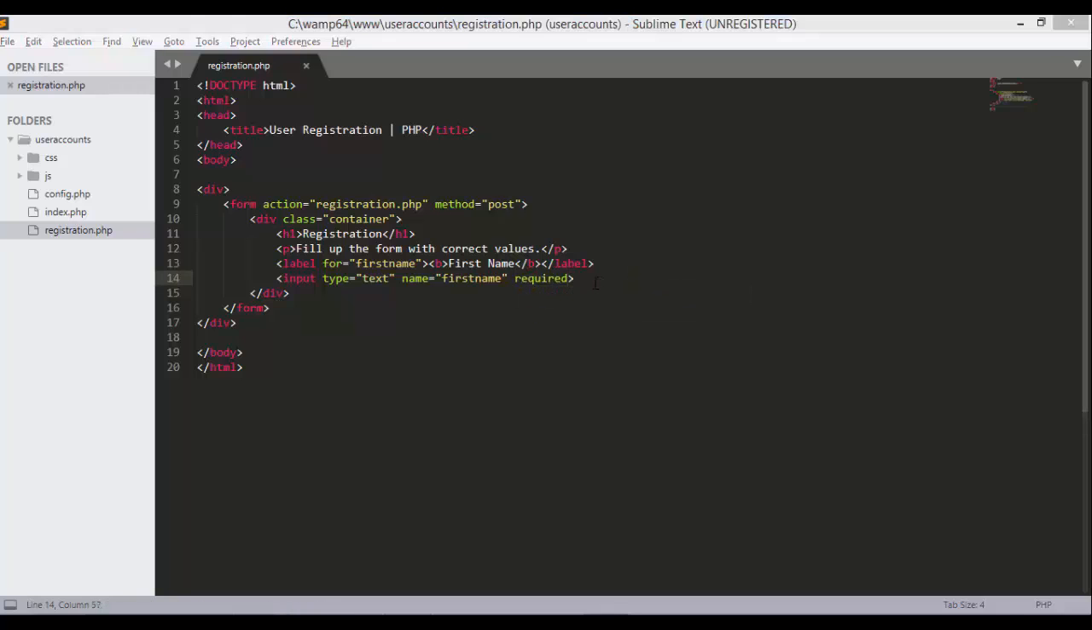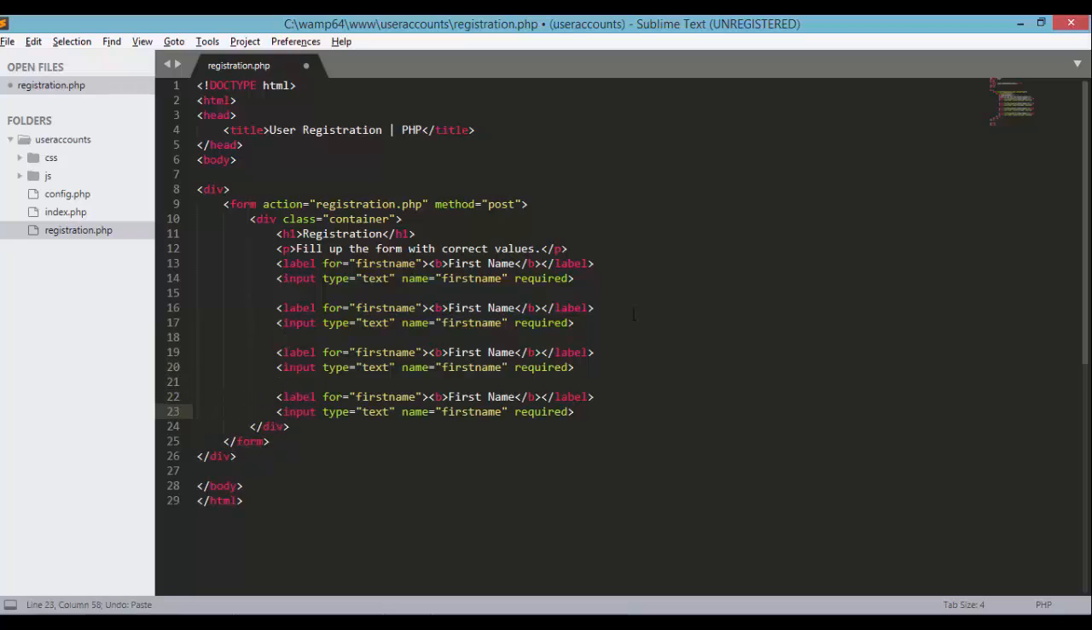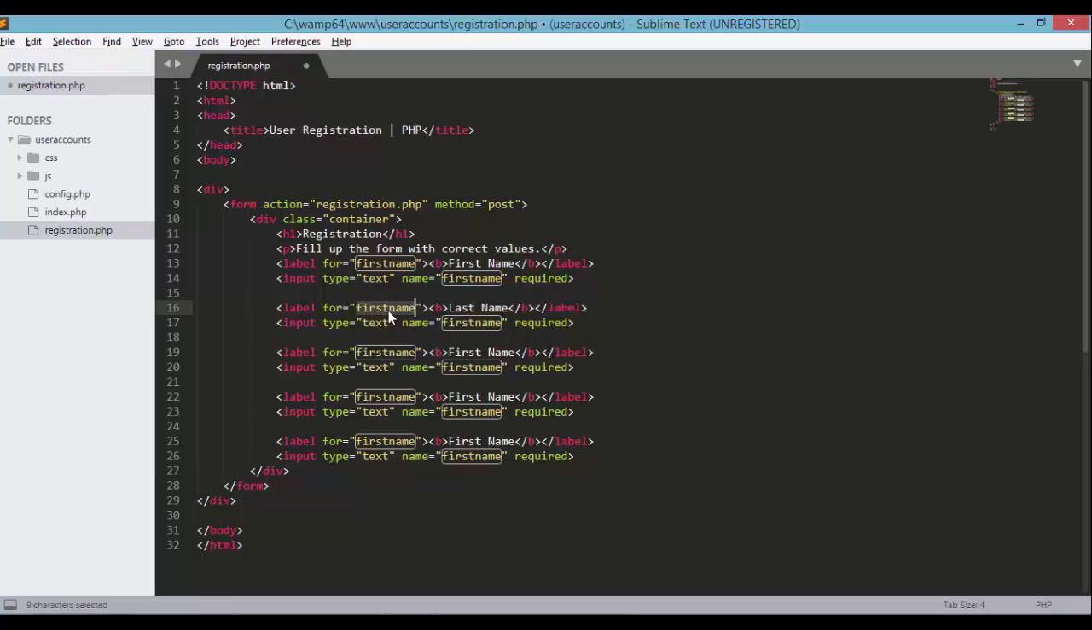After that, we could just copy and paste these lines. So label for first name and input text with the name first name. Let's paste one for our last name, for our email address, for our phone number, and for our password. Let's change this into last name, this to last name, and of course the name should be last name also.